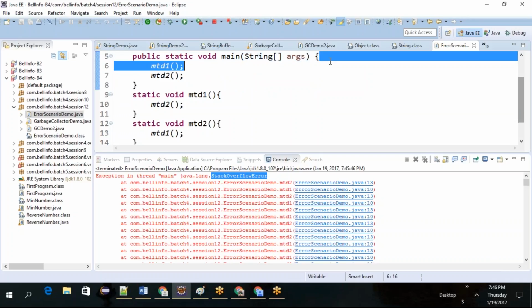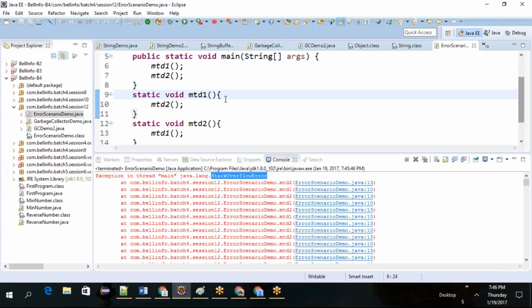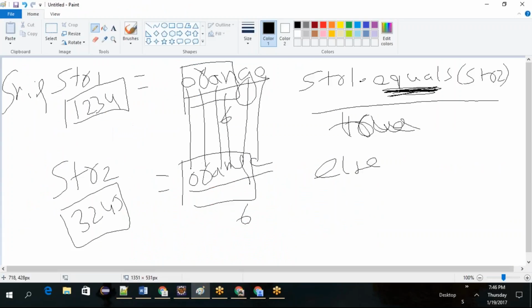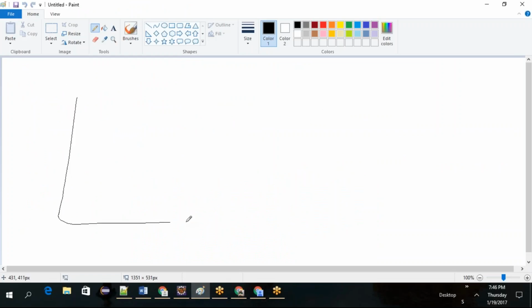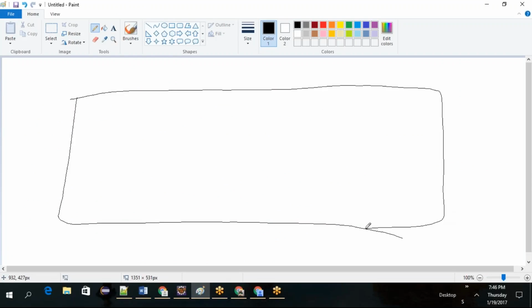The execution starts from here and calls method 1, so method 1 triggers. From method 1 it will go to method 2. From method 2 it will go to method 1, and method 2, method 1, method 2 get called again and again. So it's a cyclic dependency happening, right? So what will happen in memory, like I mentioned, reference variables will be loaded in the heap and stack.